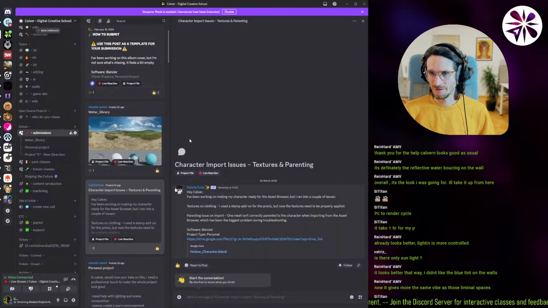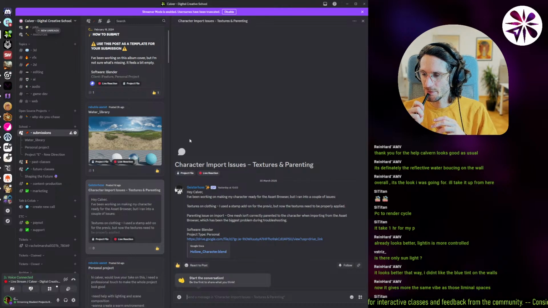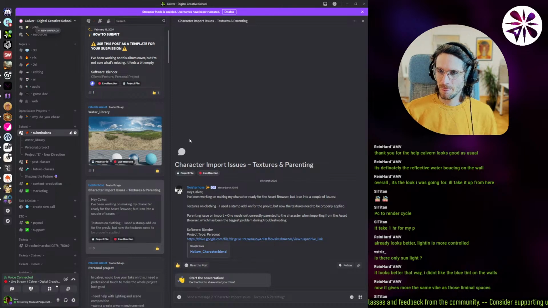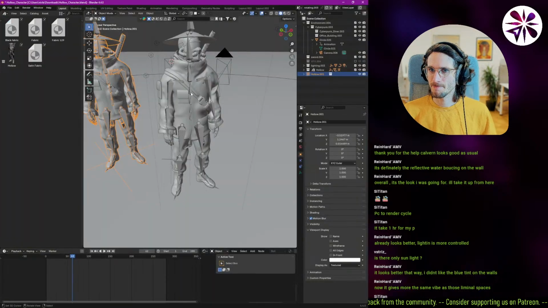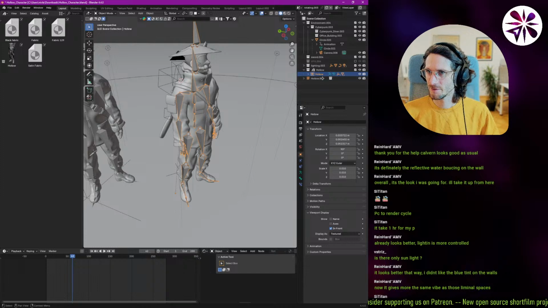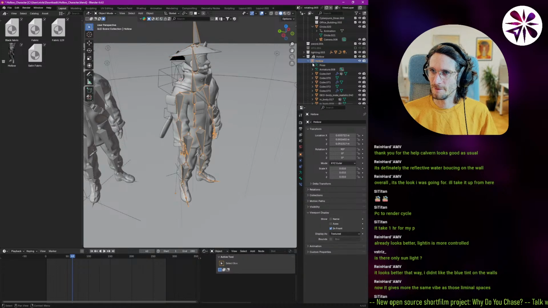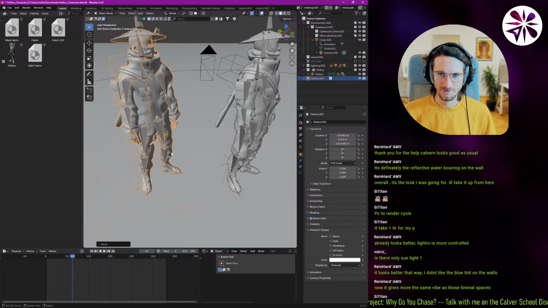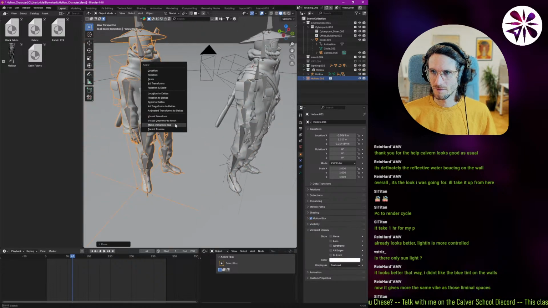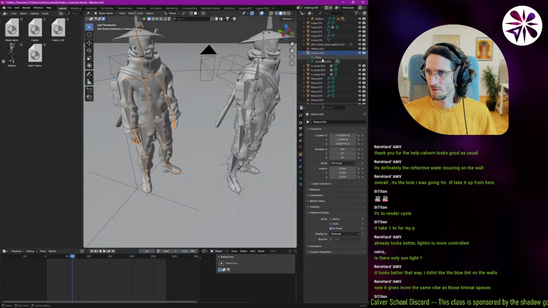So your problem was the parenting issue on import. One mesh isn't correctly parented to the character when importing from the asset browser. Great. So I'm guessing that how the character is set up is how it should be when you import it, right? So you have all the things parented to the armature. And this guy, if I make this guy real, they are not parented to the armature, which is very strange.